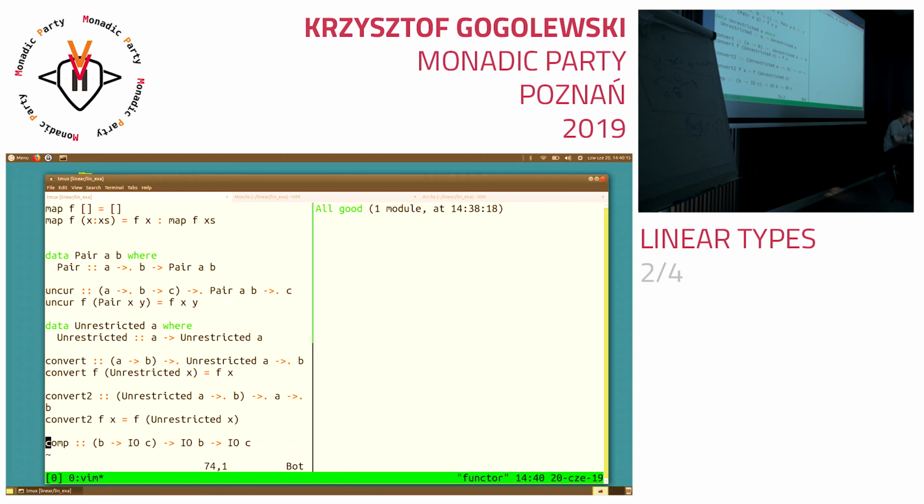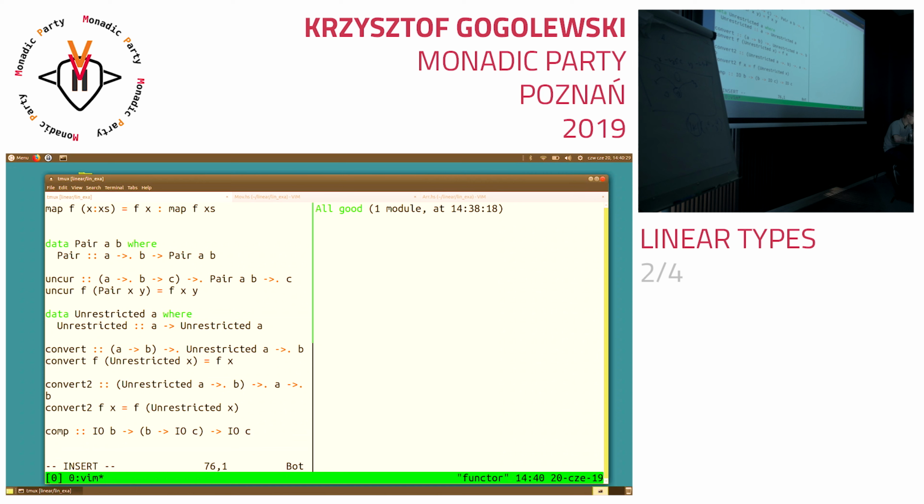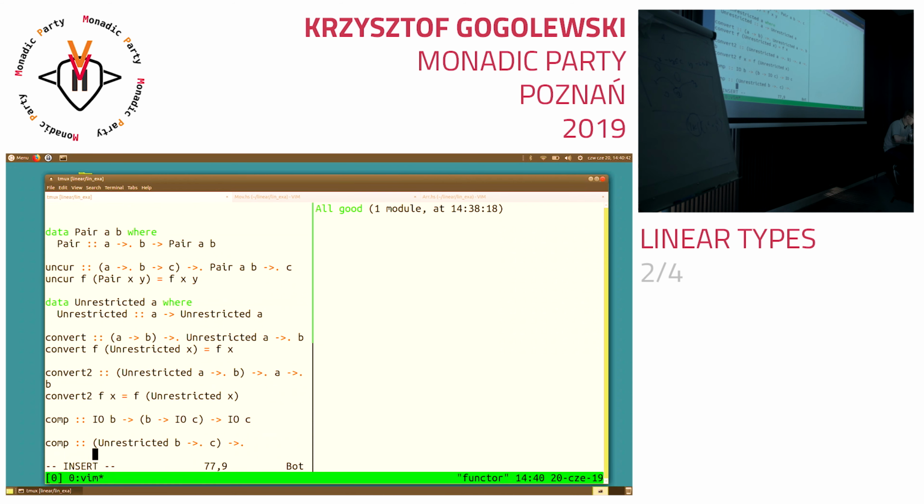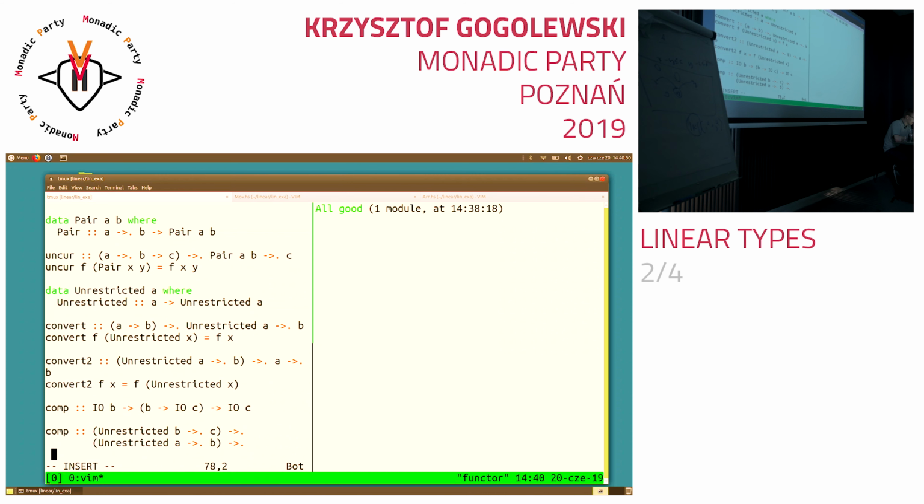Right? And I'll also flip the order of arguments. I'll put I/O first. And you recognize this type as bind, right? So let's do something similar on the unrestricted type. I start with unrestricted b to c. I have unrestricted a to b. And I'd like to get unrestricted a to c.